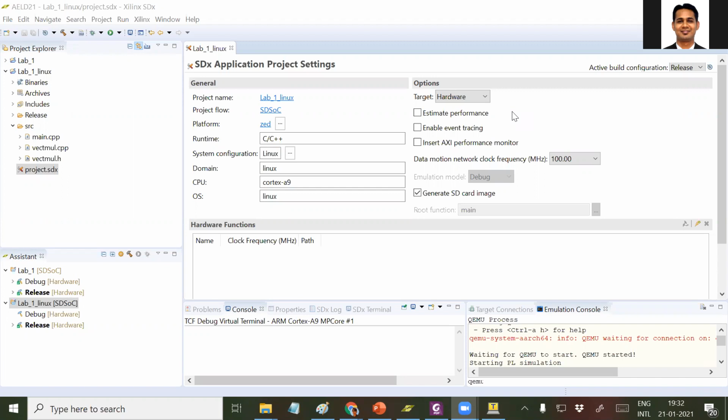In the previous lab, we discussed how to deploy your applications on the Zedboard when you have physical access to the Zedboard. Now we'll discuss how to deploy your applications on the Zedboard via remote access. Here the Zedboard is connected to the network, for example the institute network, so you need to enable your VPN and then deploy your applications on the Zedboard.